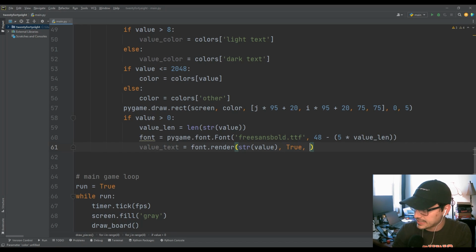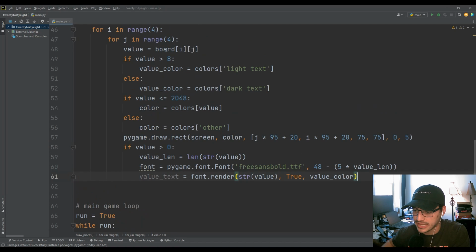And then True for anti-alias, which is the second argument you give strings. It's always True. I've mentioned this in previous videos. I don't know what happens if it's False. I always put True there. So anyways, and then the color we want the text to be is that value color we came up with earlier.